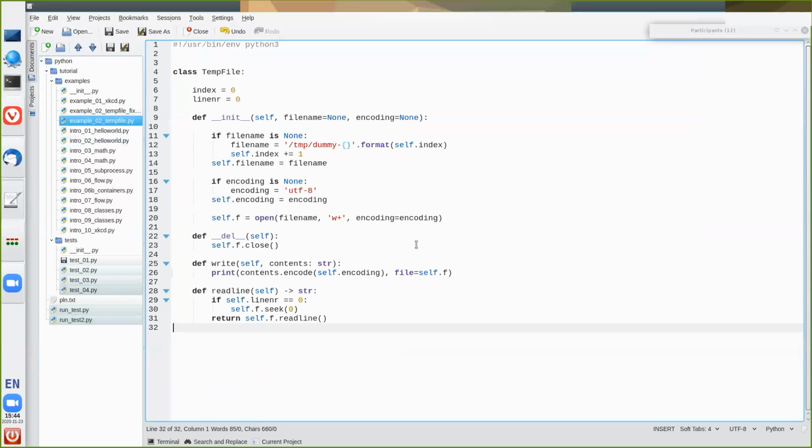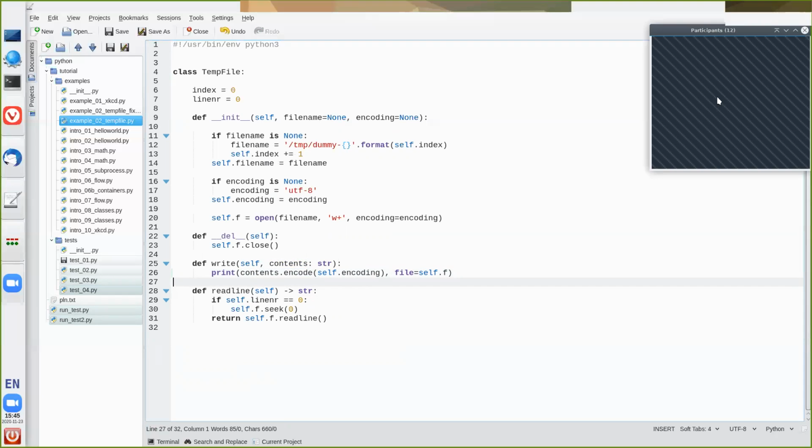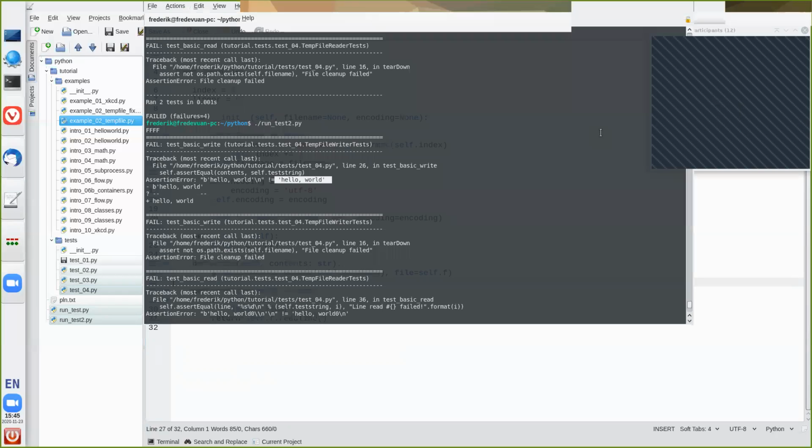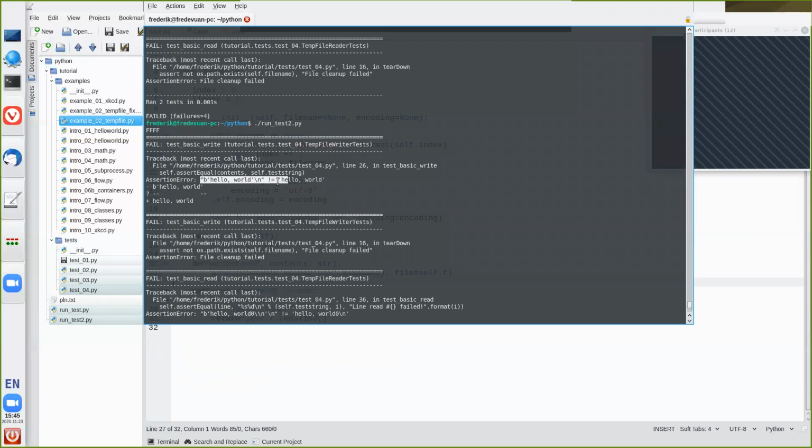So what is going wrong? So I've called write with hello world here. So it does print contents.encode. So contents is the hello world.encode in the encoding, and it prints to the file. Okay, does anyone have any idea what is going wrong here? So once again, this is the string that we are getting, and this is the string that we are expecting.